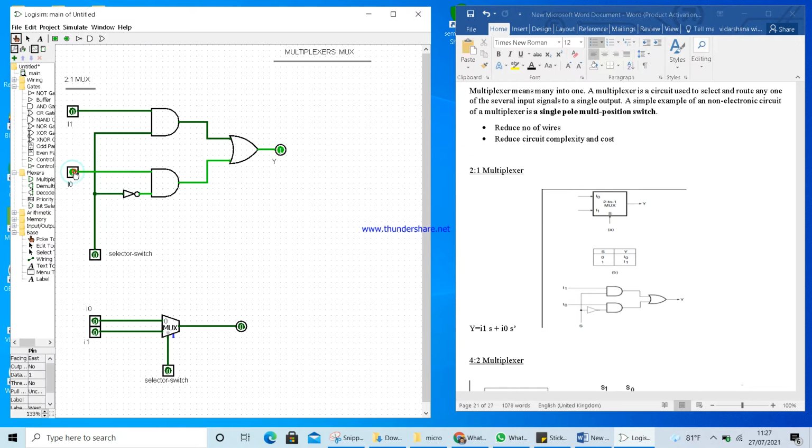Let me change this one to 1. Okay, if this is 1, this is also 1. Satisfied. It doesn't care about whether this is on or off. You can see it here. Even if I switch on, nothing will happen. So I'm going to switch off this one. Now the condition is, if the selector is 0, it will pass the I0 value. There will be no problem if I switch on or off this one. It will neglect.